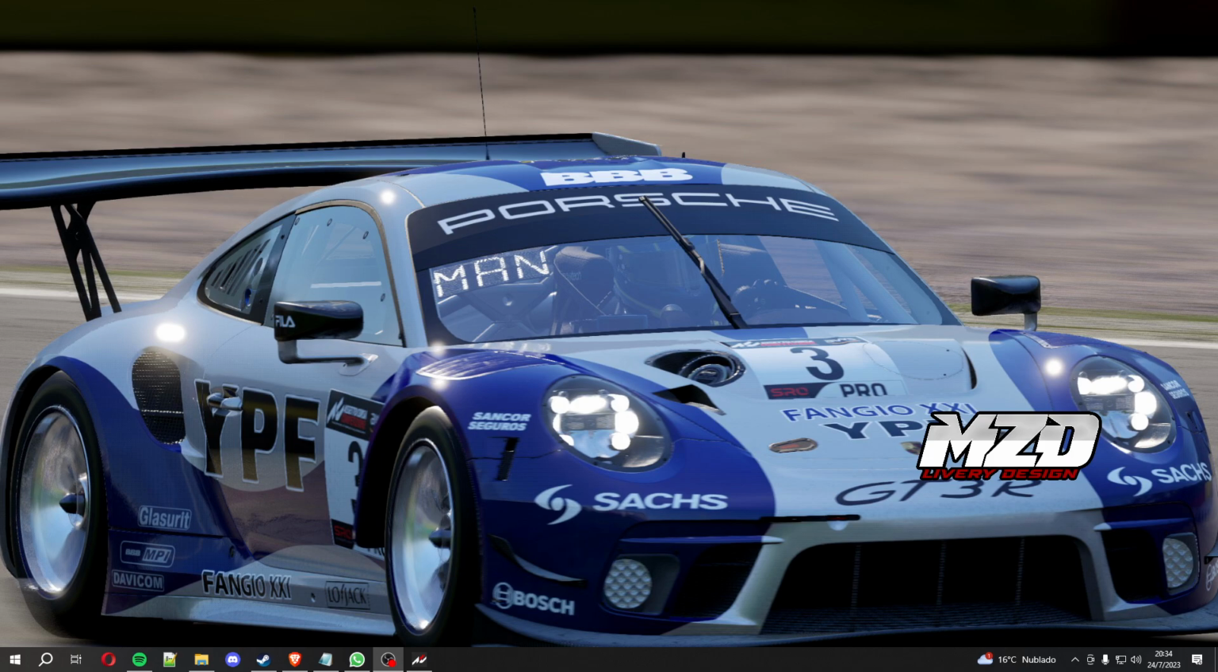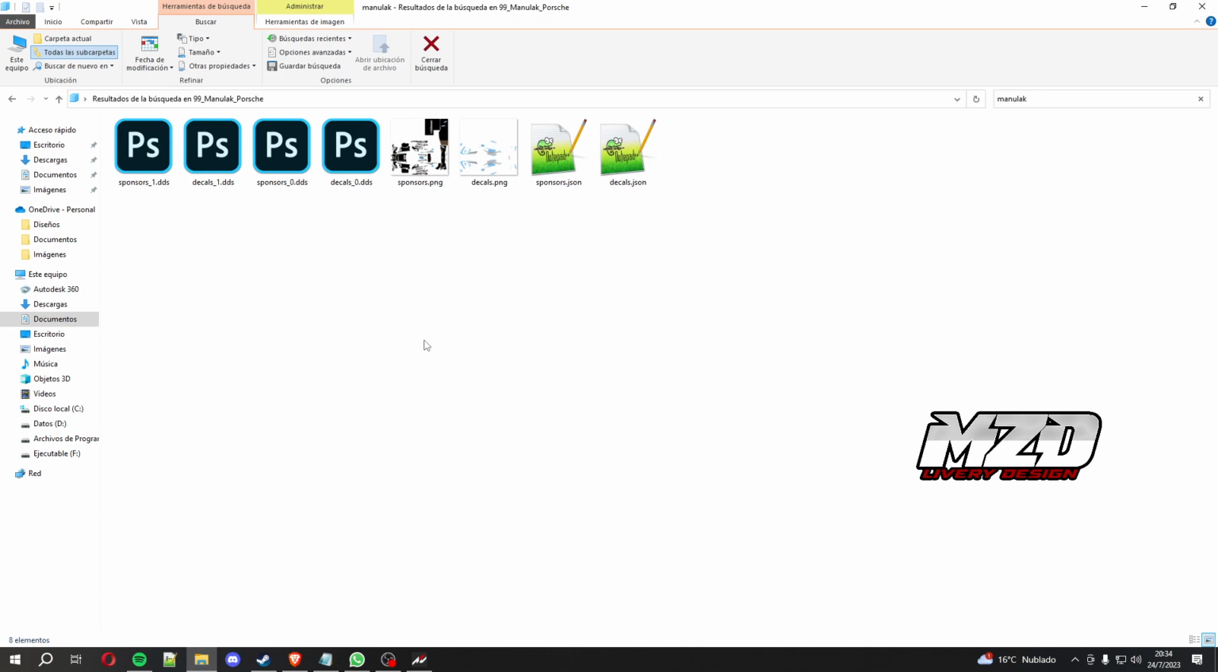This applies for all the liveries, including the ones that are in the game or the ones that you download or bought from someone else. So as you can see, here we are inside a livery folder, and we have 8 files. We have 4 files which are called sponsors and decals underscore 0 and 1 .dds. Then we have the PNG files, which are the livery itself, and then the JSON files, which are the material ones. So the game now relies on these 4 ones.